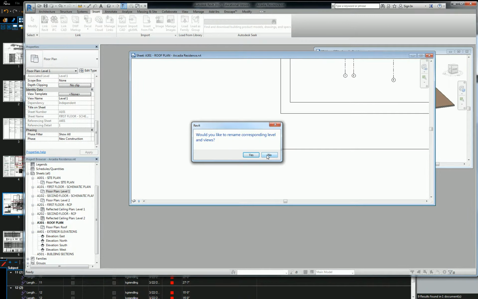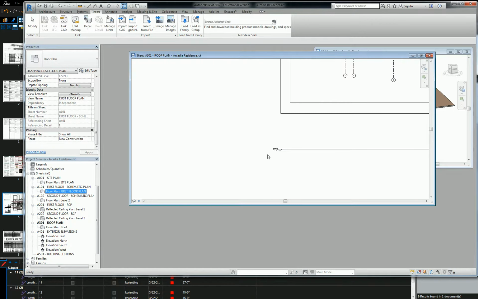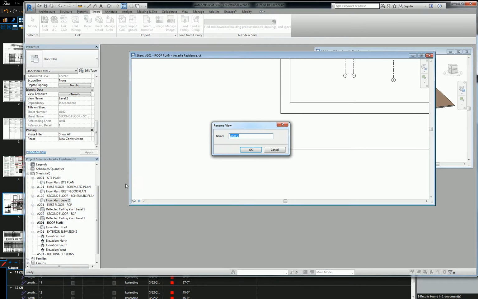When you're changing the name of your levels, be very careful. I think I showed you guys this before, the levels on the side. Just be careful because generally if you change the name on the sheet, like that's what this is, this is the name on the sheet, it will also change the name of the level too unless you hit no. So I'm going to hit no. Same thing here. Second floor plan, no.